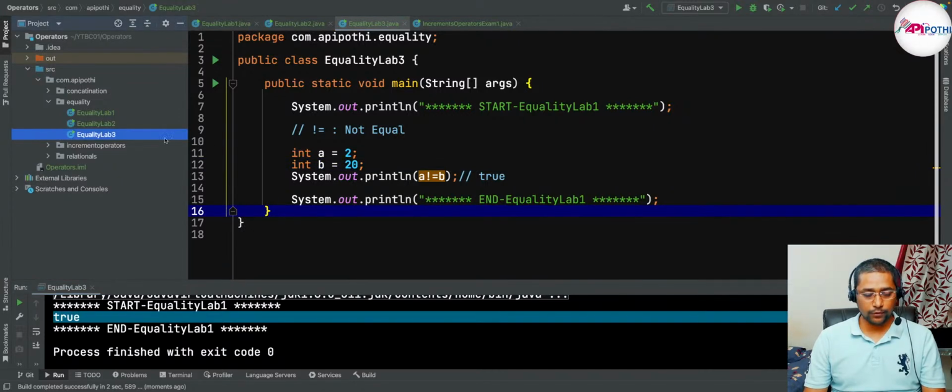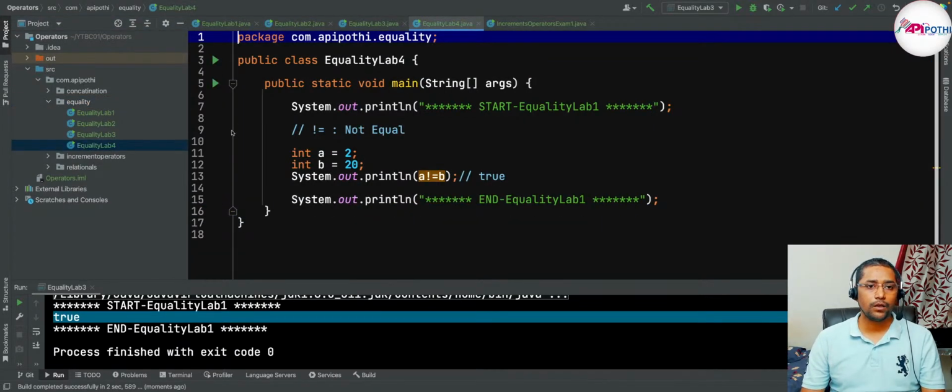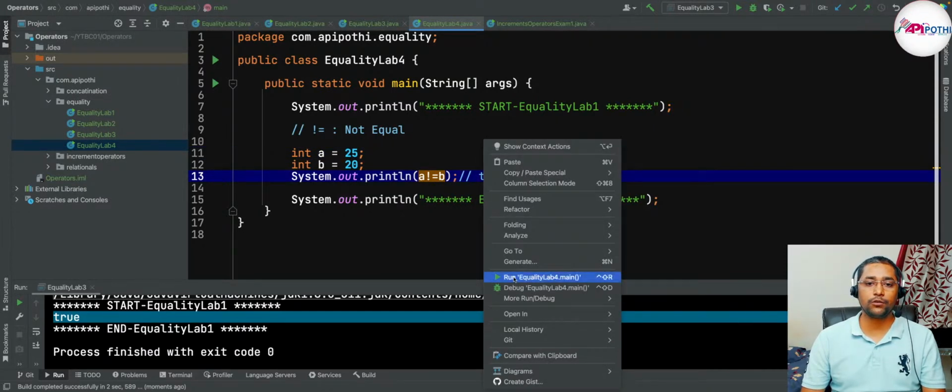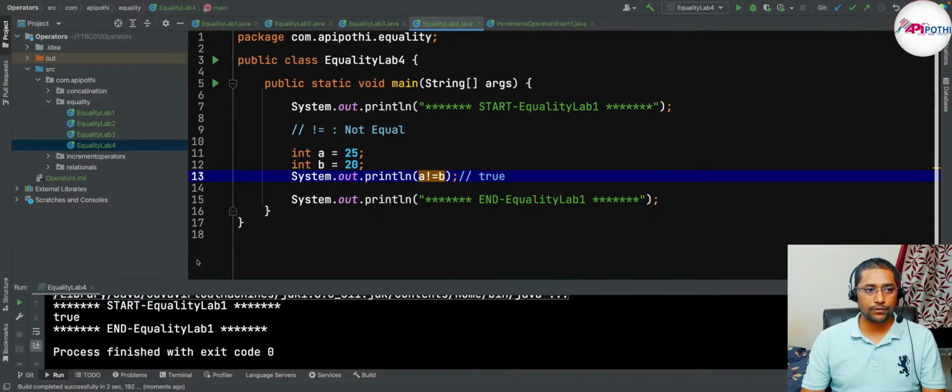Now, a little bit more on this area. I am creating another lab, lab number 4. Here I am putting 25. Having the same code, A not equal to B. 25 is not equal to 20. Condition true. Output true. Output true means we are happy. You see? A little bit more twist here.